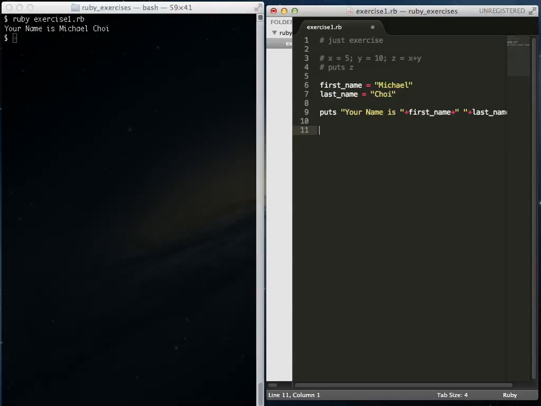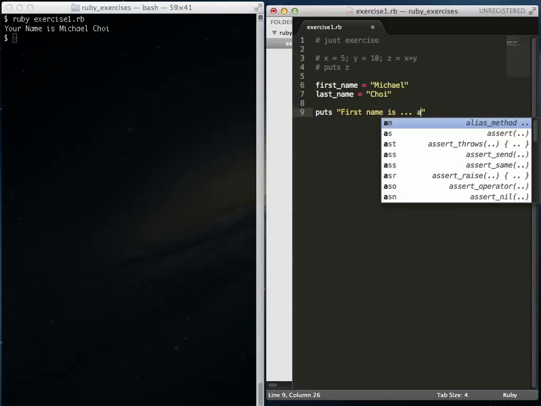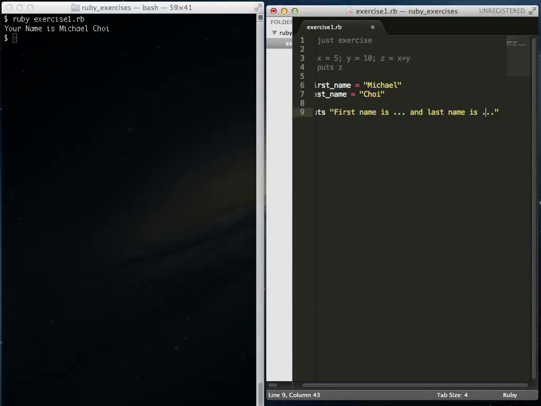Alright, let's try some others. You can also scroll to the bottom and see different examples. But what if I wanted to say, okay, puts first name is, and I want to put in the first name here, and so this and last name is... Okay, and there are a few different ways that I can insert the variable first name into this string. One way is I can do pound and then put the variable name here.